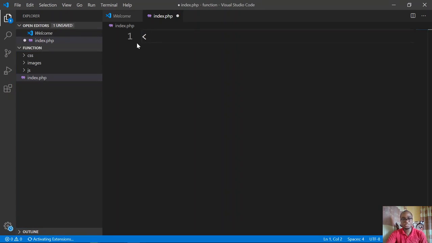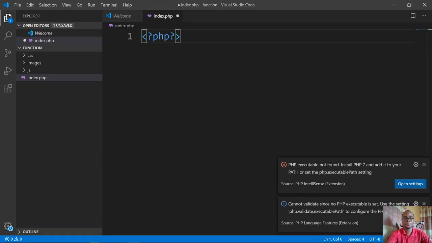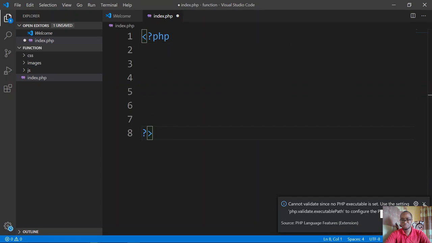So I open my PHP tags. I don't know if I'm omitting anything, so I can type PHP. I will now bring down. Now let me close out this.